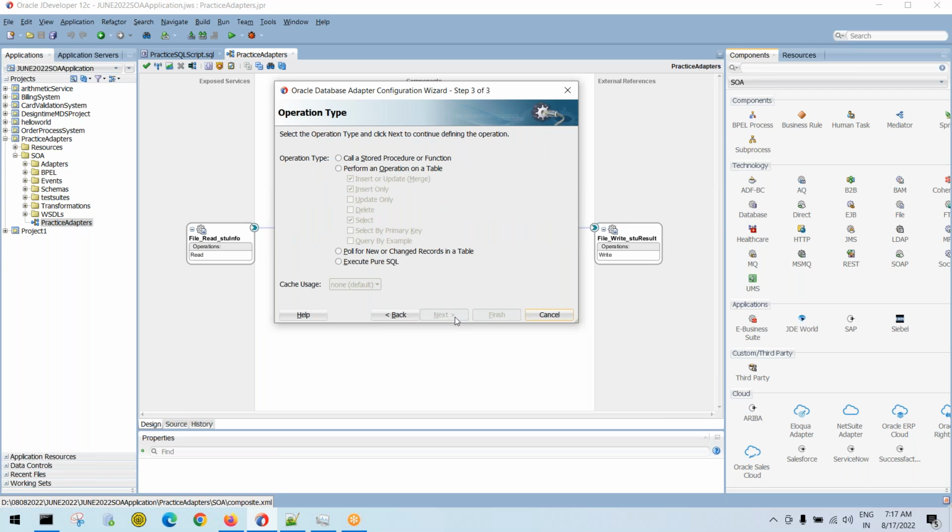So go to next. You can see here different database operations we can perform. Okay, so you can execute pure SQL. Pure SQL means you can write your SQL statement, select star from table, something like that. So we have different operations here. Right now, I want to perform insert or update. Okay. I want to perform insert or update.